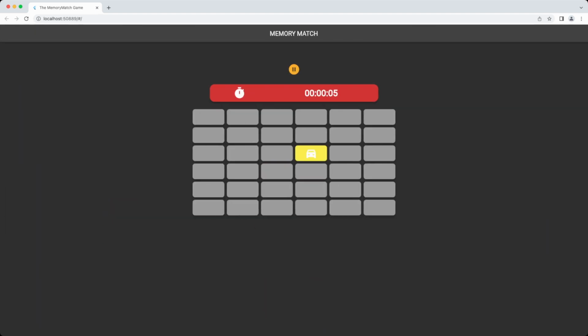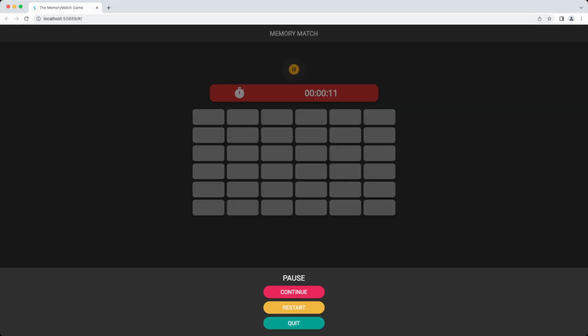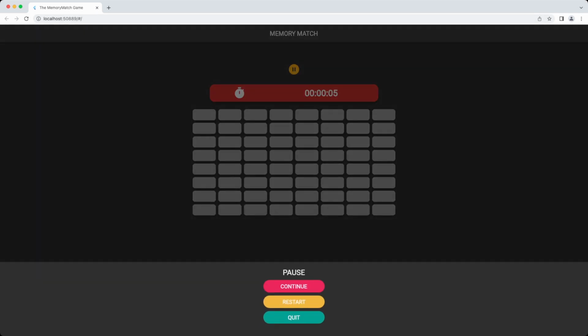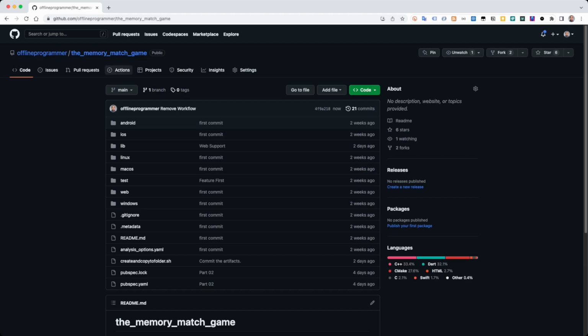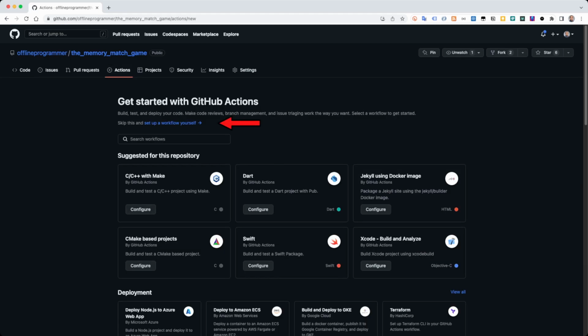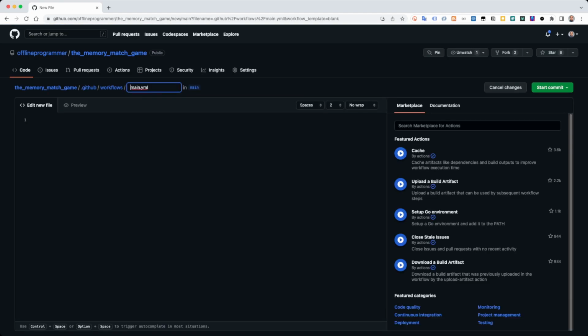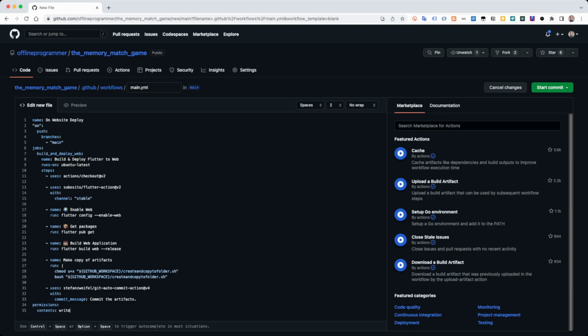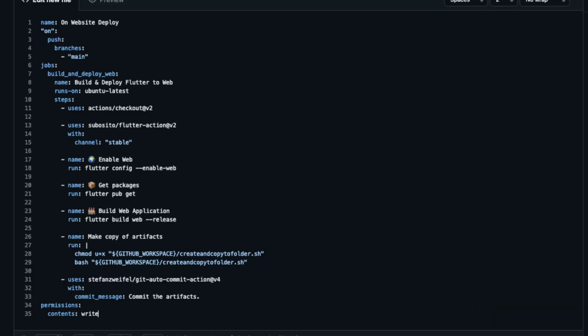Next, let's look into deploying the app to AWS Amplify. I committed the code into GitHub and now I need to create a new GitHub action for the deployment. This will create a new YAML file for the workflow.